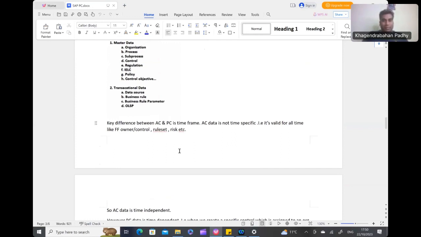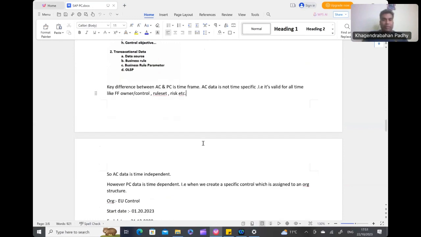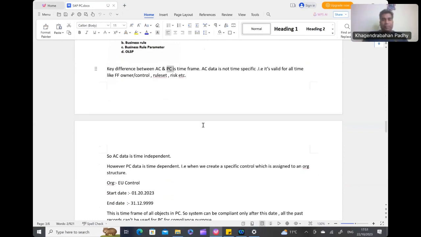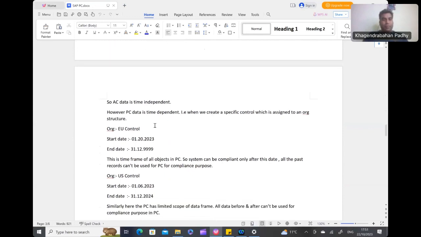However, in AC it is not. In AC, all those firefighter owner, controller, rule set, risk, etc., are time independent. They are valid for all the time. However, in PC, it is not. It will be valid only for the specific time that you have given.